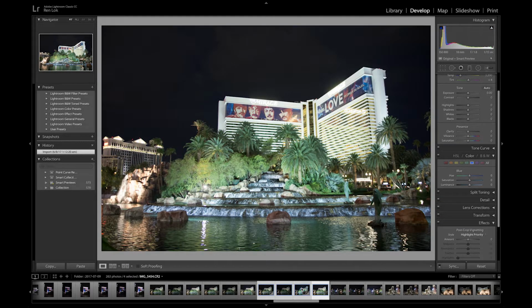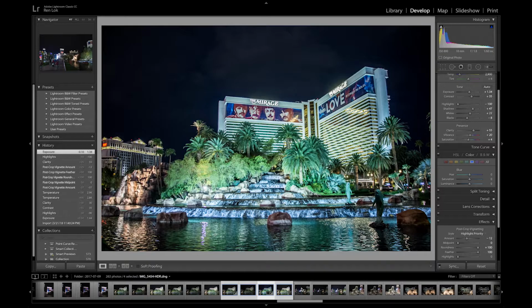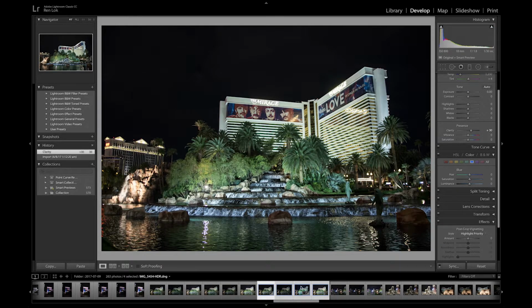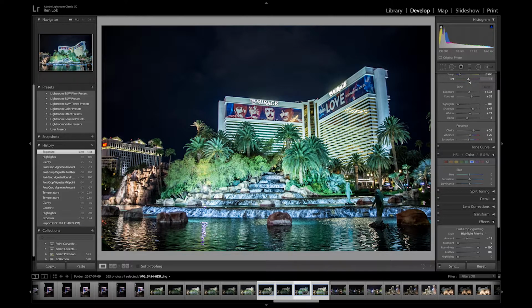So let's take a look. I feel like it's a little bit too green, huh? Let's get rid of some of that green. Let's go to the green. Bring down saturation a bit. Yeah.